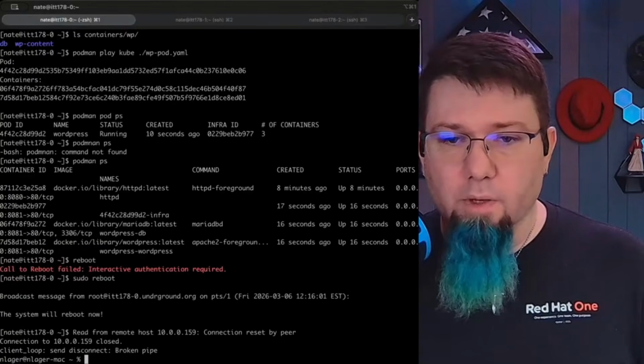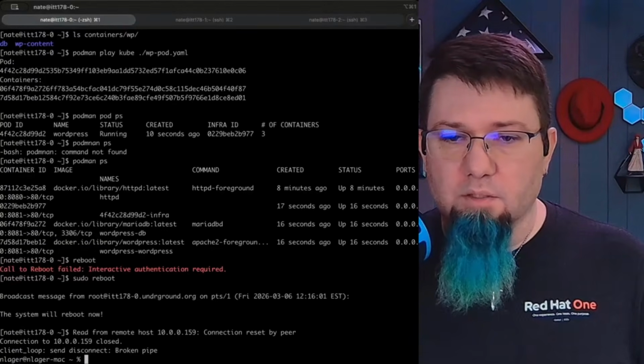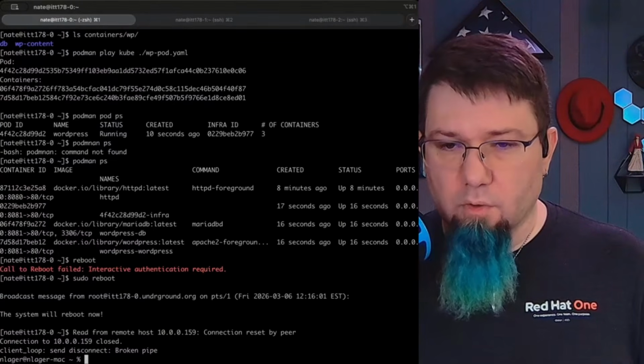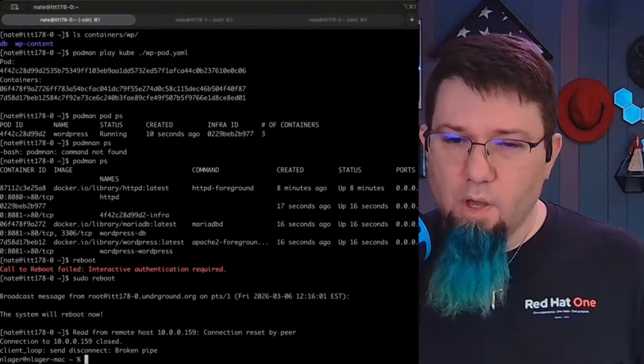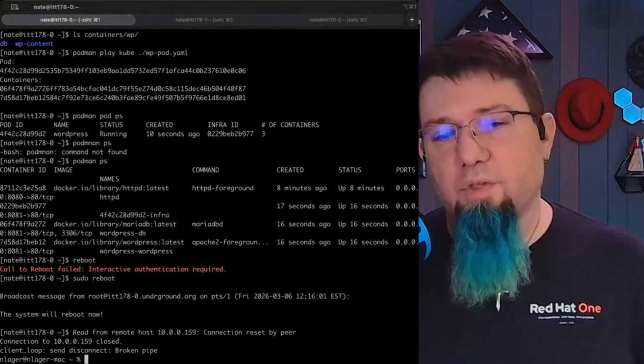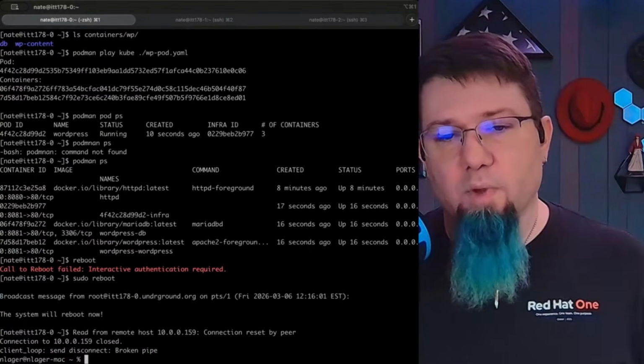Let me look at chat here quick while we're waiting. Does Podman have any functionality or shorthand to specify IP of ETH2? I don't know. It might. I always just do the IPs directly. So maybe there's a way to specify an interface.